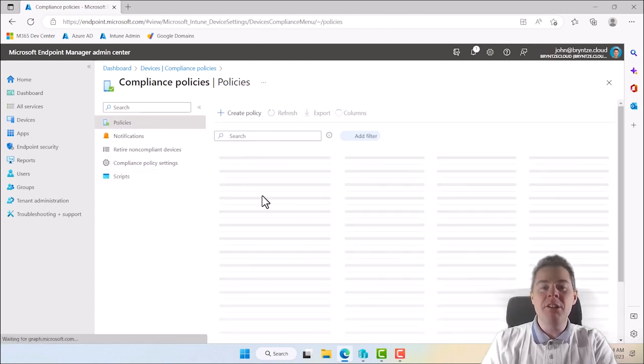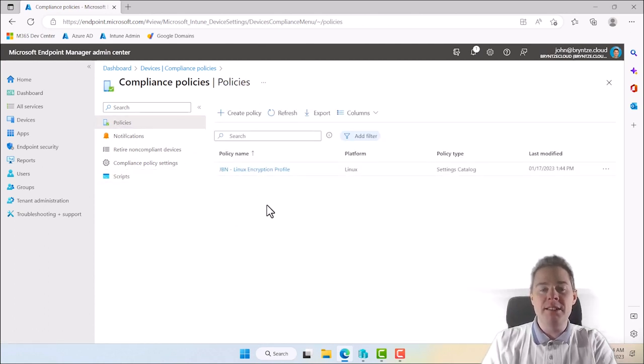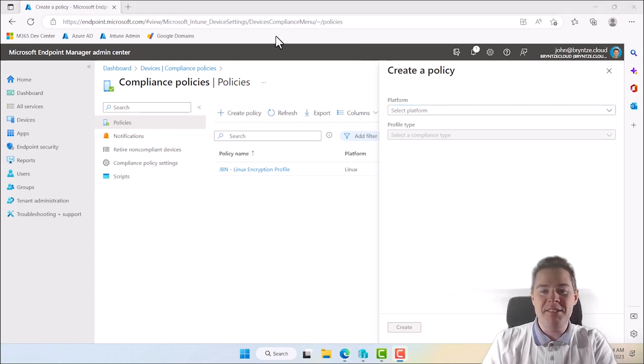So we're going to create multiple policies. You could do one policy and add in all requirements, but I'm going to do one for BitLocker and UEFI secure boot, one for firewall, and one for the version. So let's start to create the policy. Again, here comes the fun part.